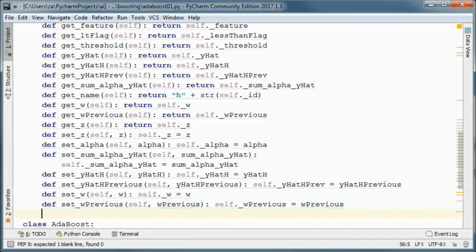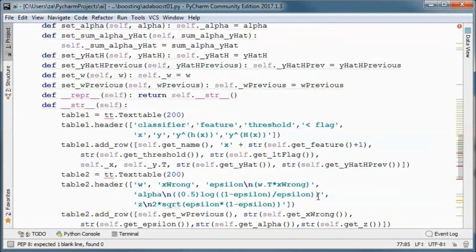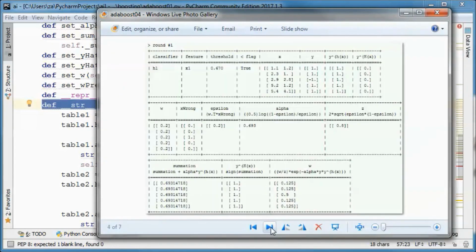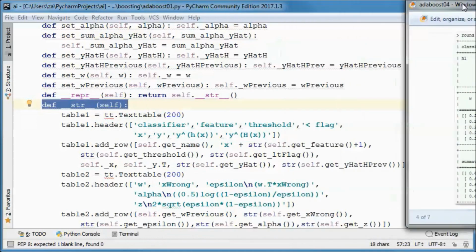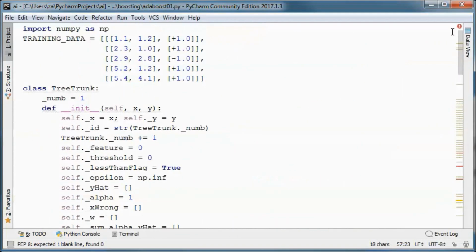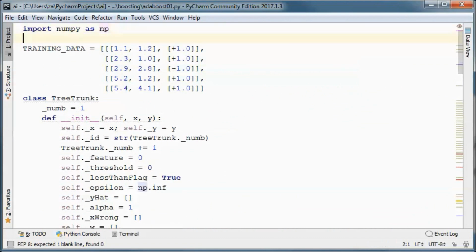And this method will end up calling the toString method, and in the toString method we will print out those 3 tables for each weak classifier. And we will need the text table to do that.